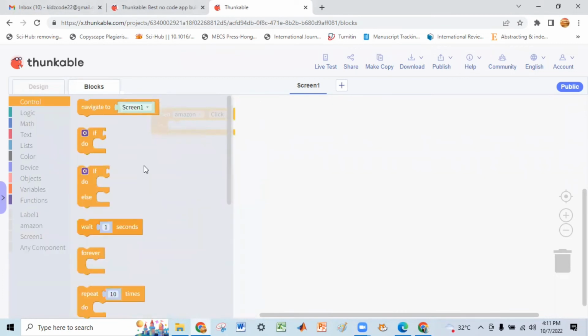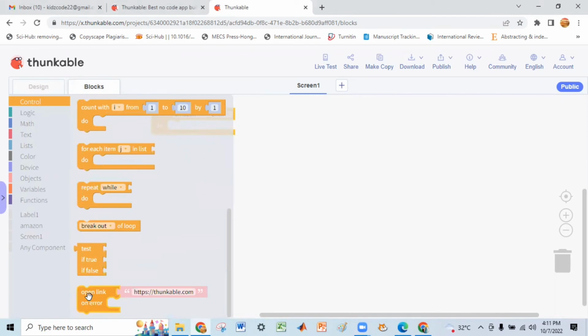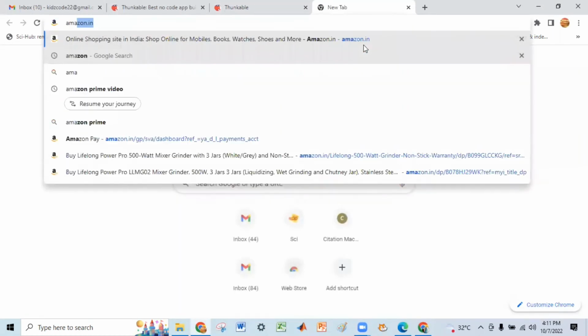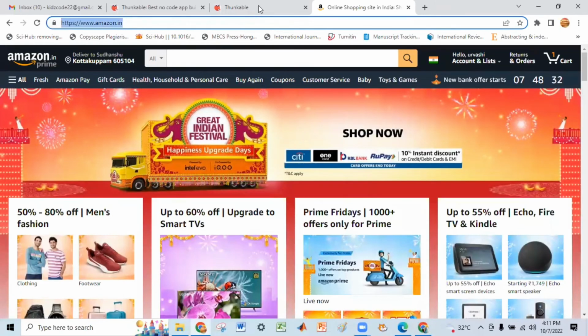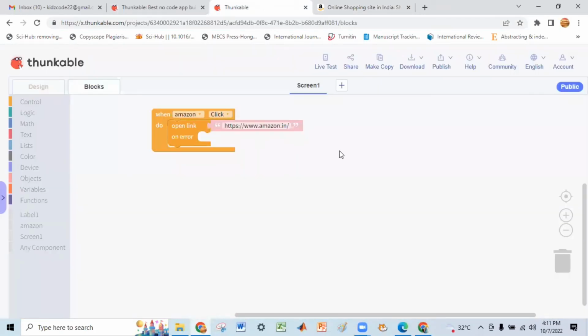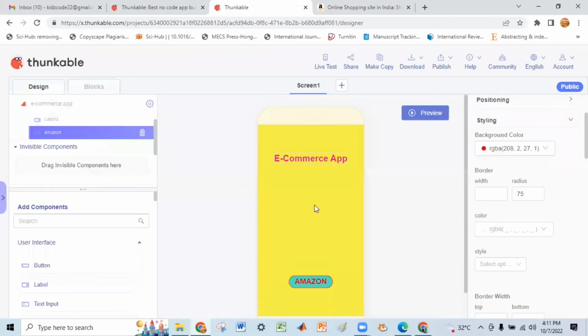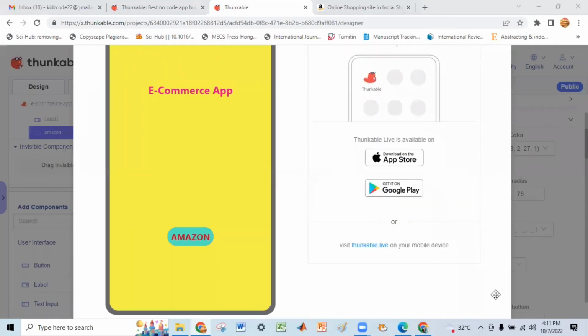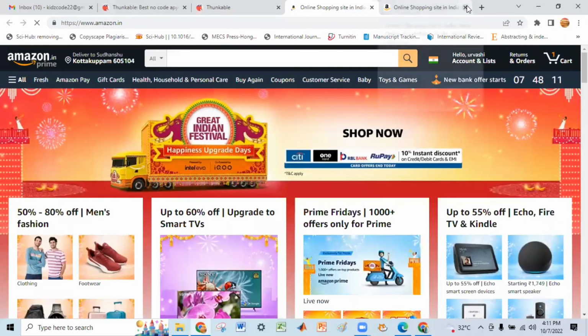So let's see where we can go here. We can check this with the control section. We can have open link, and I'm going to put in the link for Amazon here. So I'll simply open my Amazon here, copy this link, and paste it here. Now let's go to the design section and do a live test for this. Whenever, guys, we do a live test, this is what is going to appear in front of us, just like a phone screen. So when I click on Amazon, see, it takes me to Amazon.